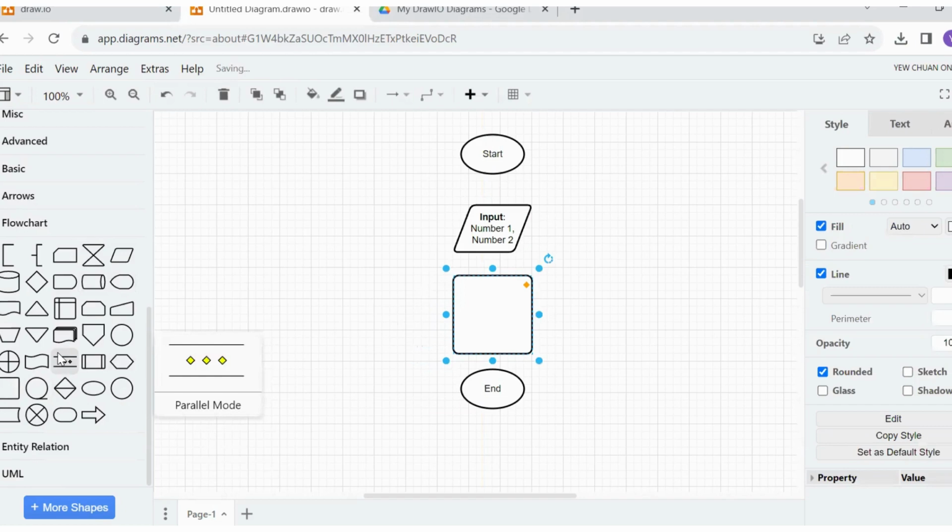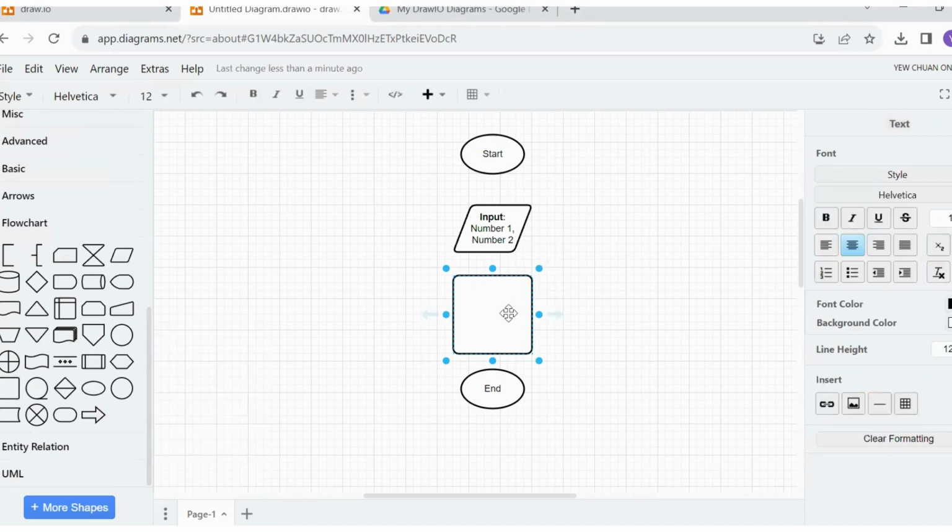If you are using Draw.io, then you don't even need to memorize. For example, rectangle is for process, because when you move your cursor through this, you will see "process" here. It won't state rectangle, it will just say that it's process, okay? Our process will be to calculate the total: total equals number 1 plus number 2.